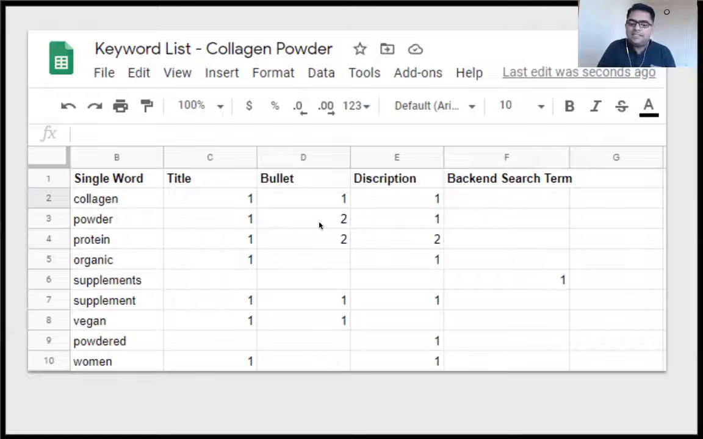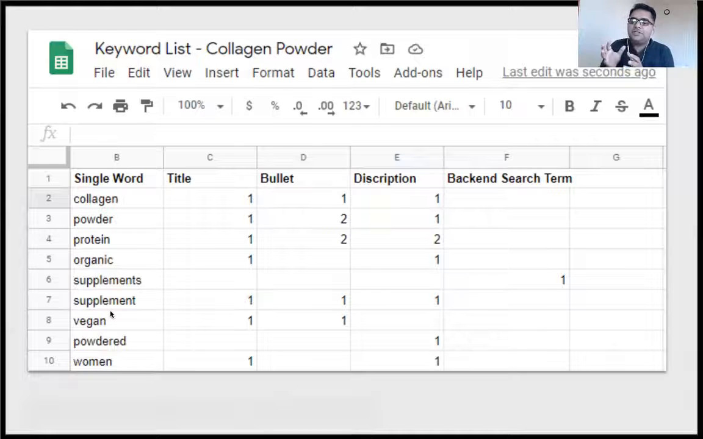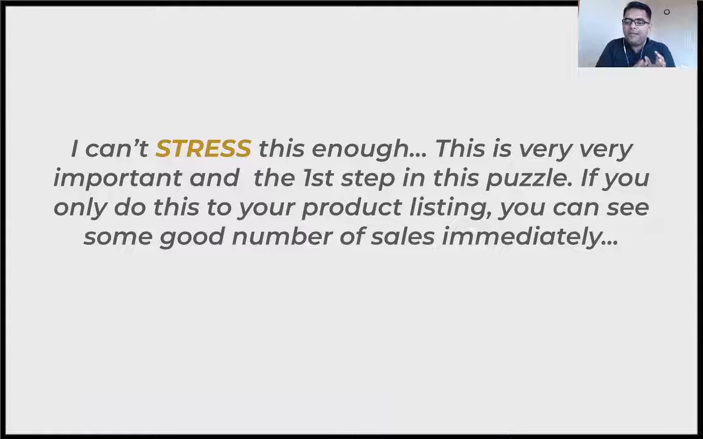These numbers are not that important, because we wanted to make sure we have included all the words from these 10 listings and a condensed version from the tool. We wanted to make sure all these words are presented in our listing, either in the title, bullet, or description. If you are not able to fit these words in those 3 places, you can put them in the backend search term. That is how you can optimize your listing.